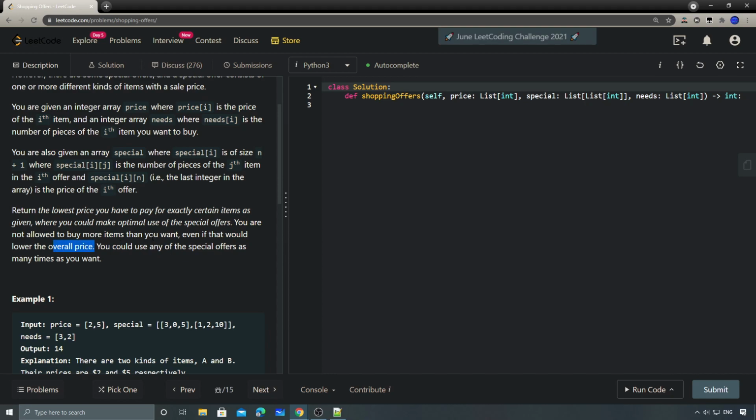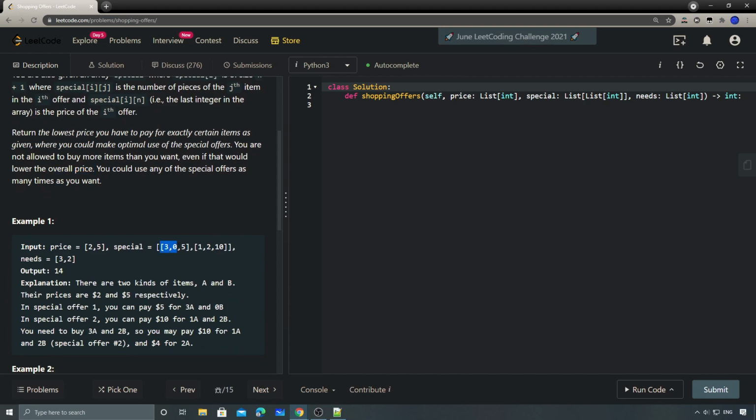Which means that, let's say in this special offer here, for example, with $5 you can buy the first item and 0 second items. So let's say in this case we have 2 items left, the 2 first items left. Then you cannot use this special offer because 3 is greater than 2, which means if you use this offer, you're buying more than we need.